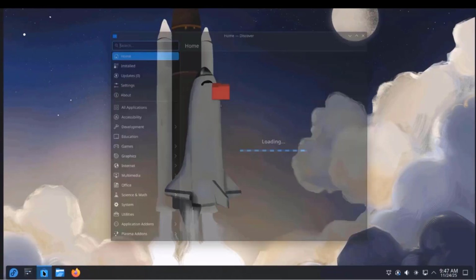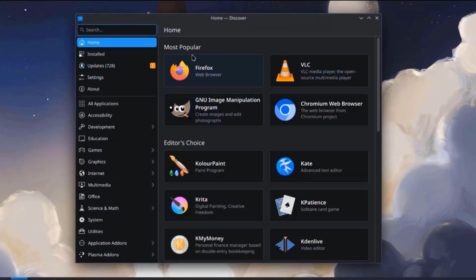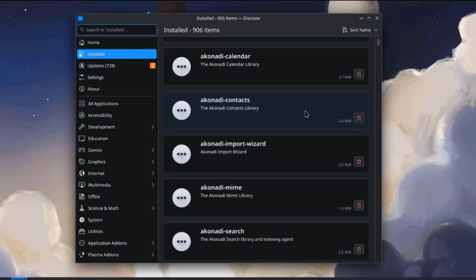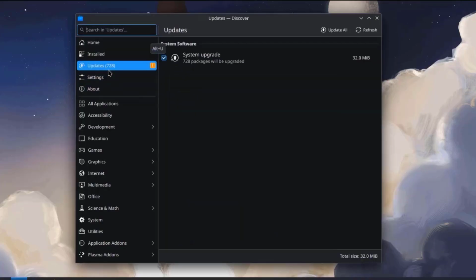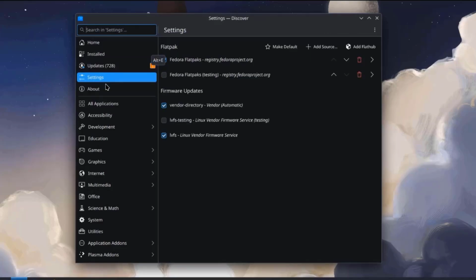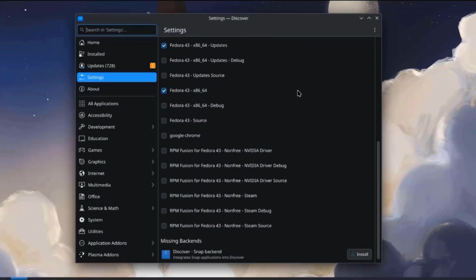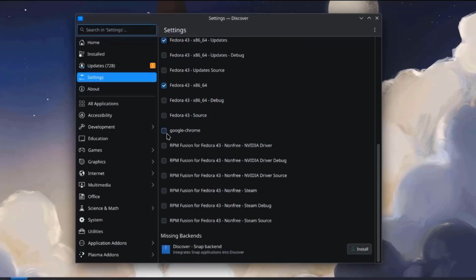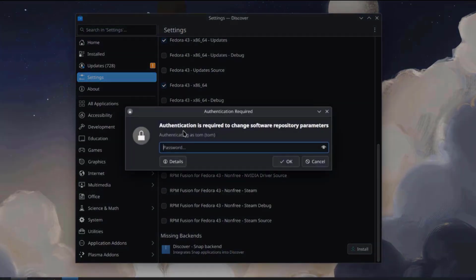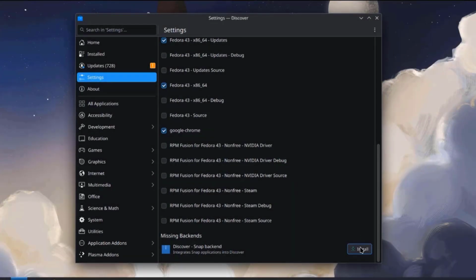So there's the Discover Software Center. And these are some of the apps. These are some of the installed apps. This is updates, settings. I can install Google Chrome here. So it's installed, Google Chrome.